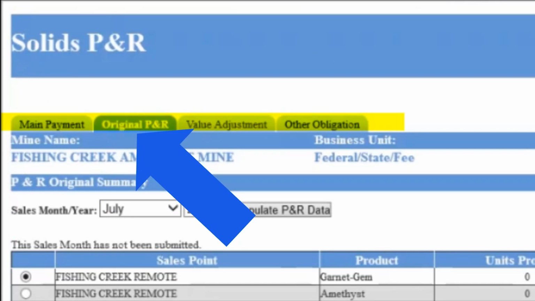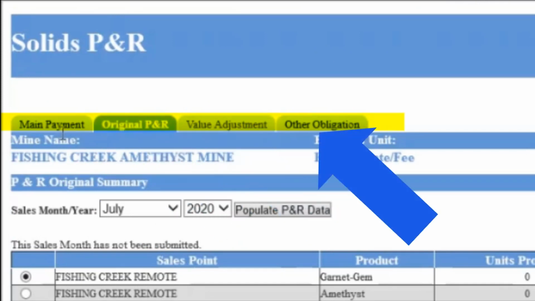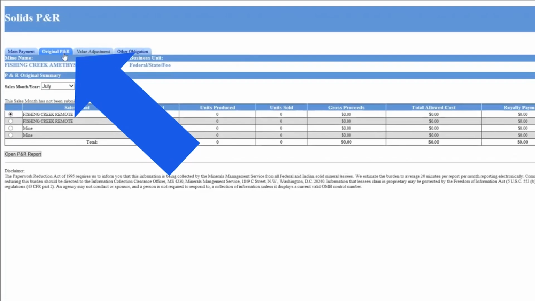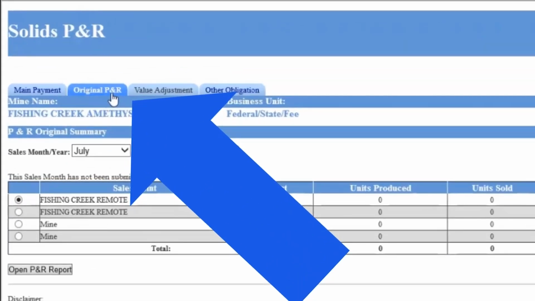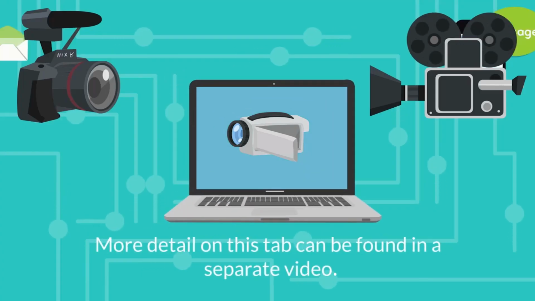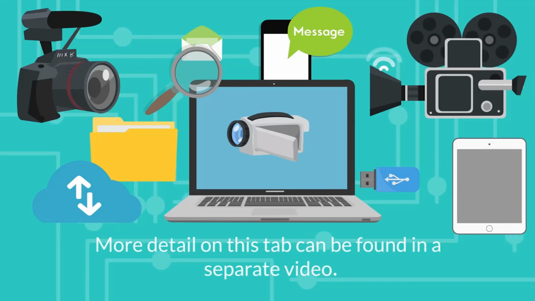Each is designed for a specific reporting scenario. The Original P&R tab is where you report your monthly production, sales, and inventories. If you selected the contract type of permit and standalone lease, you will not be able to enter information in this tab. More detail on this tab can be found in a separate video.